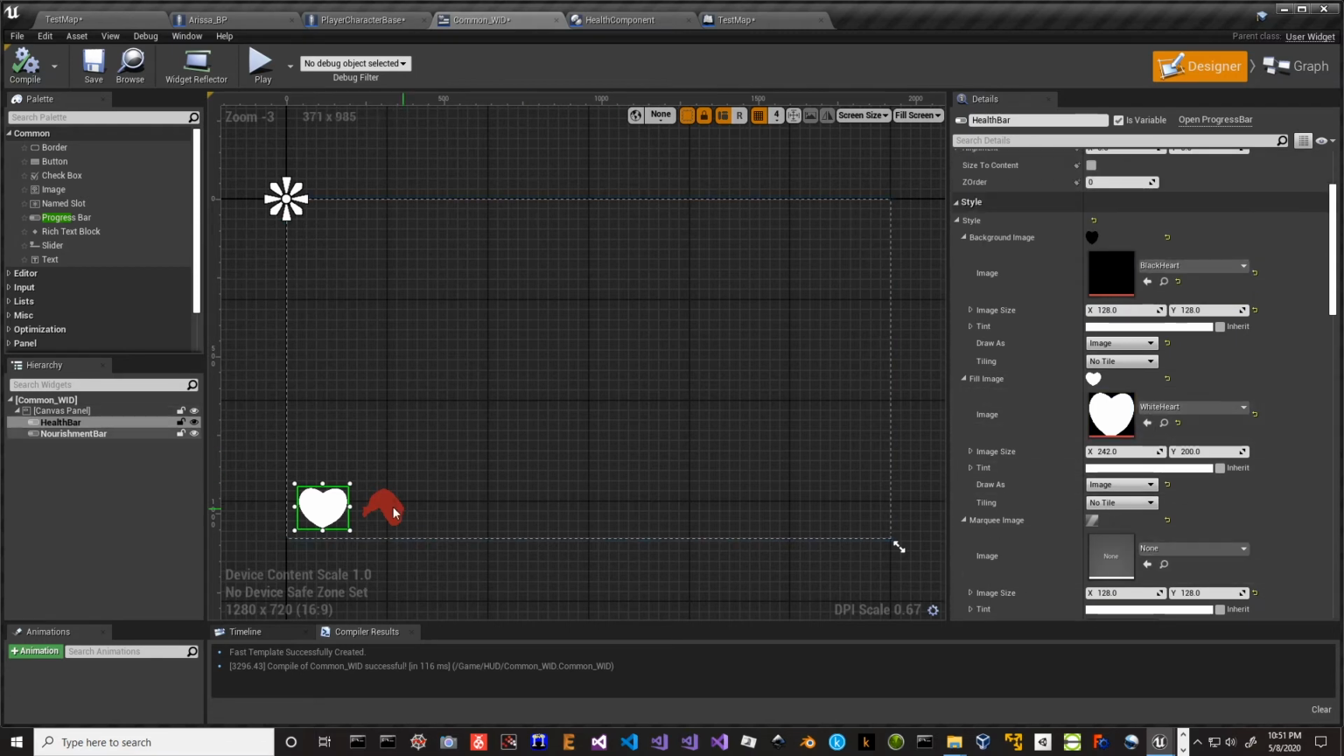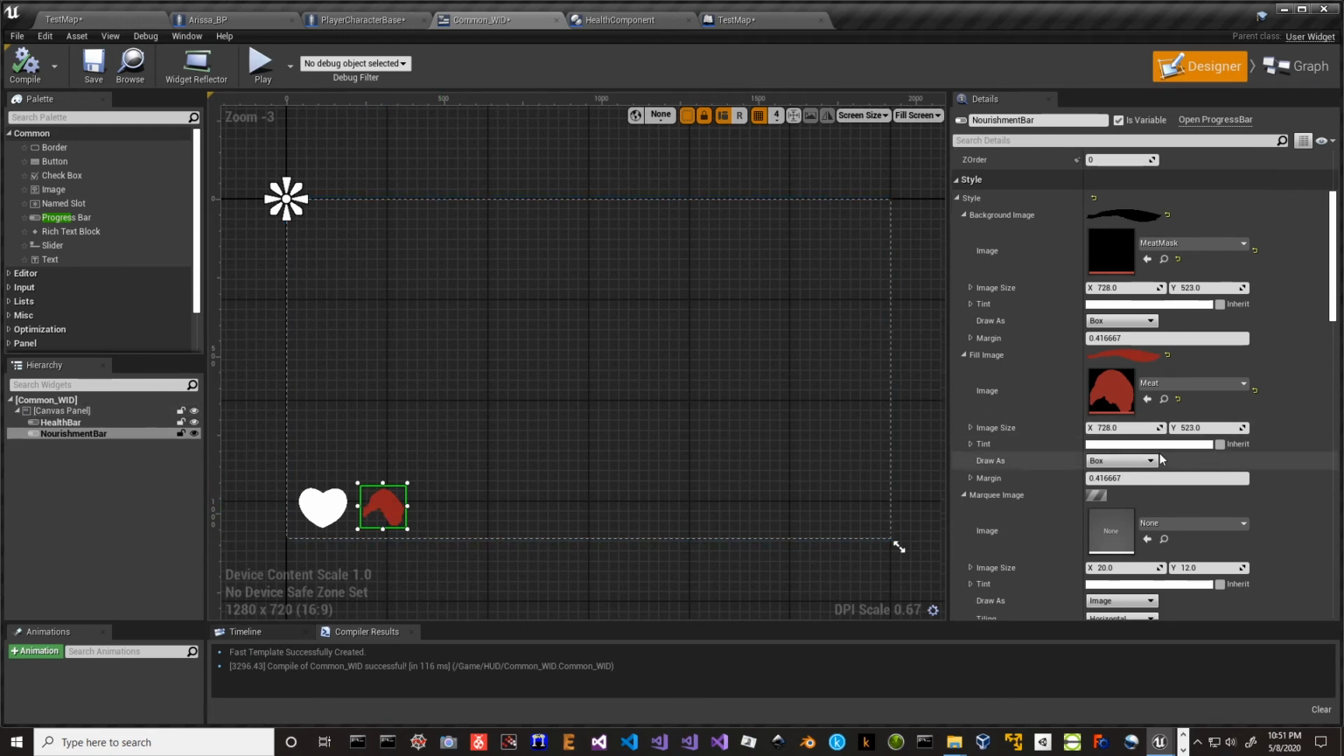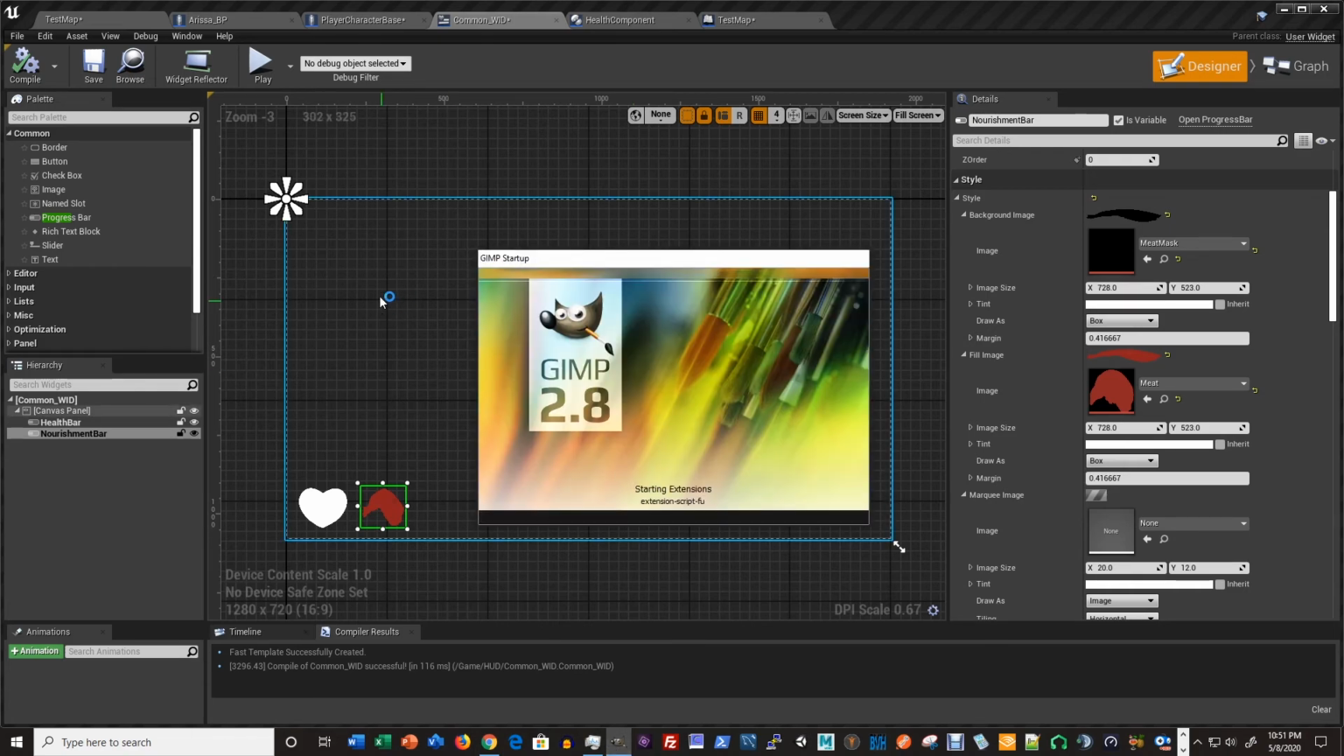Oh, because I'm colorizing it. And we really wanted this probably to be white, come to think of it. That way we can colorize it. Well, let's do that real quick. Won't take long. We'll pull it into GIMP here.